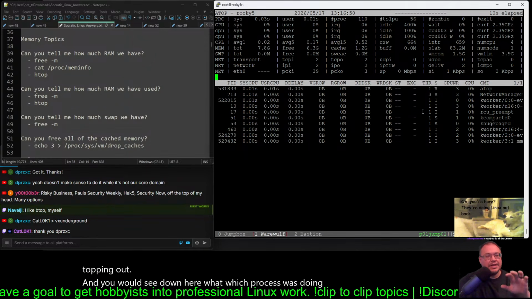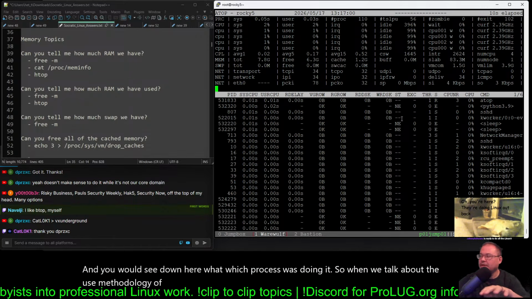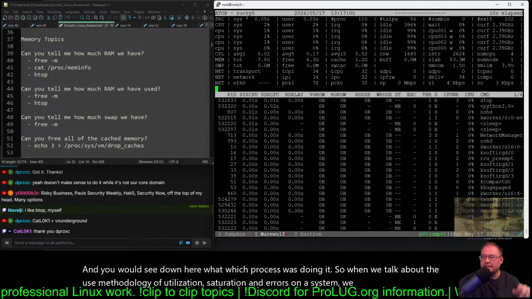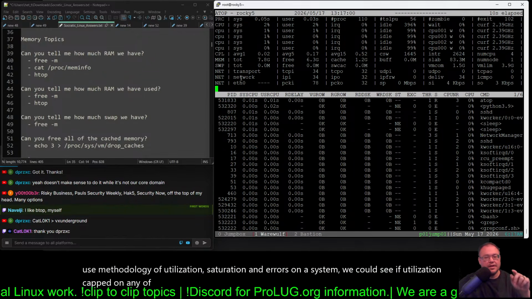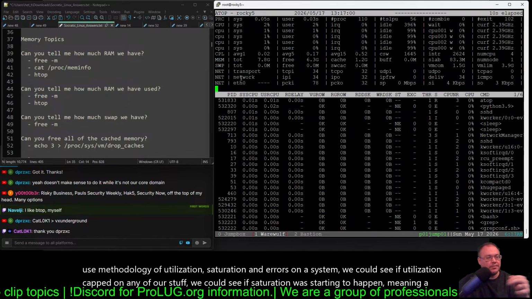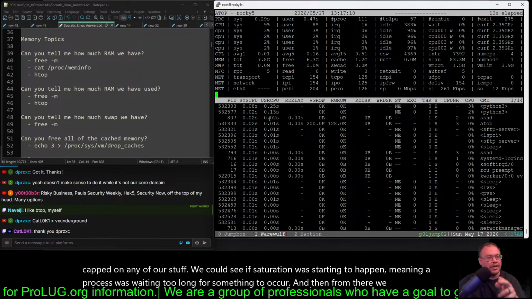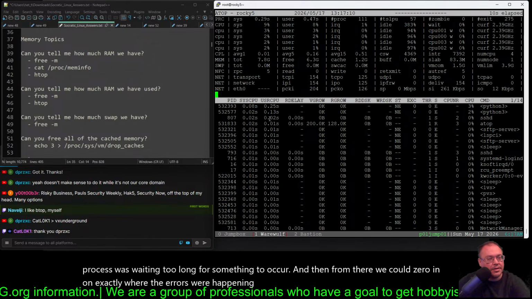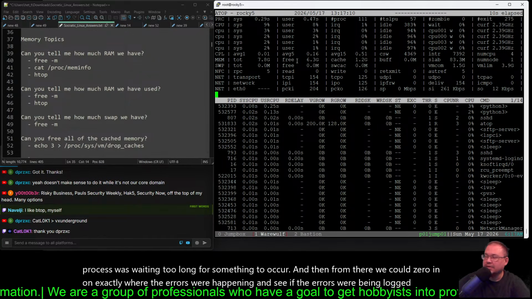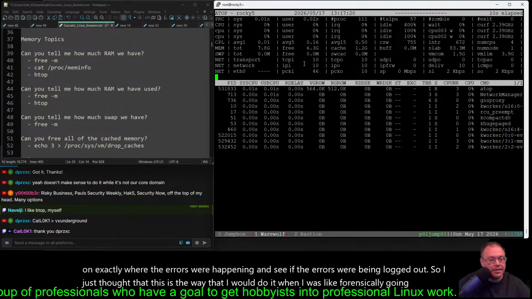So when we talk about the USE methodology of utilization, saturation, and errors on a system, we could see if utilization capped on any of our stuff. We could see if saturation was starting to happen, meaning a process was waiting too long for something to occur, and then from there we could zero in on exactly where the errors were happening and see if the errors were being logged out. So I just thought that this is a way that I would do it when I was forensically going back through and seeing what was happening on the system.